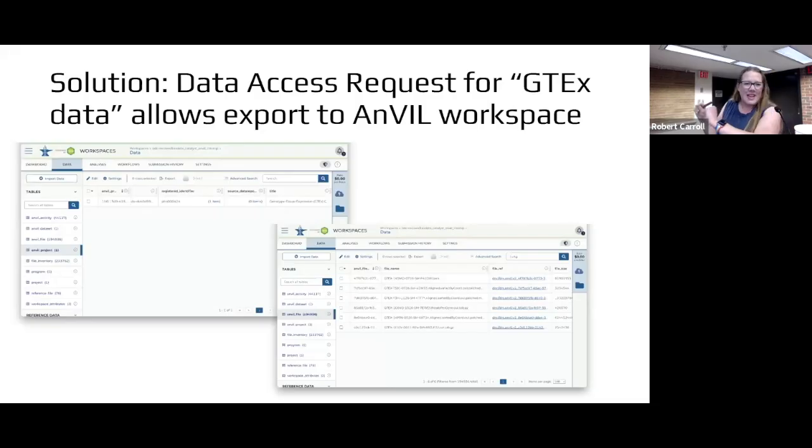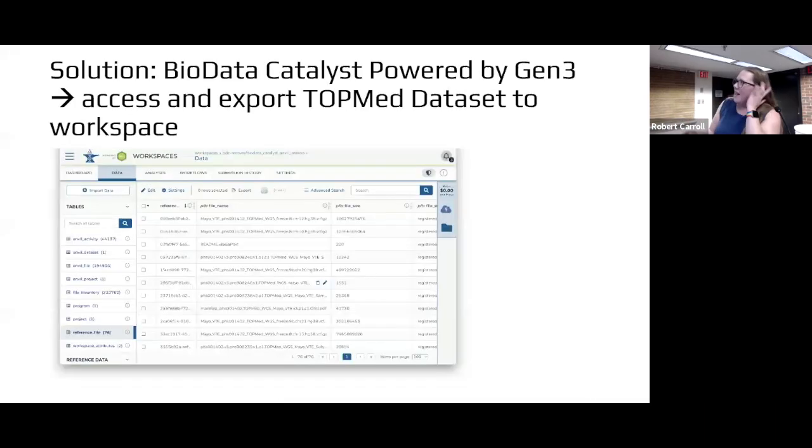Basically, what we end up with is a workspace that has AnVIL data. I know this is really, really tiny, but the point is that the data model is set up in the expected way, if you're familiar with AnVIL. But then the BioData Catalyst data is also set up in the expected way. It's a different table in the data model. And then you can just proceed with your analysis.